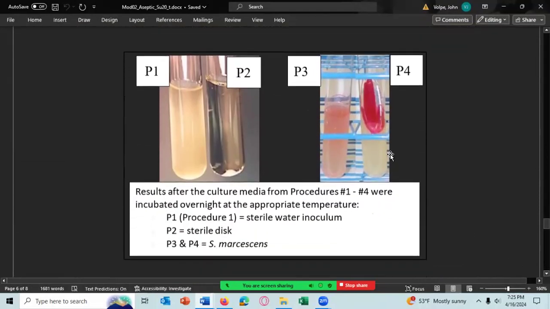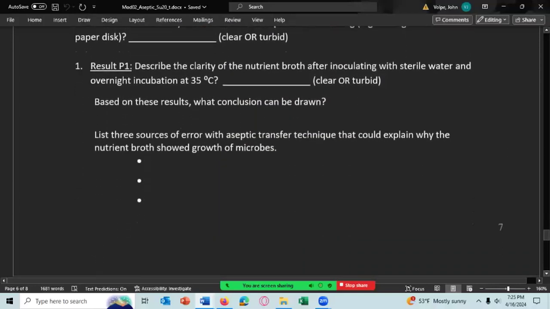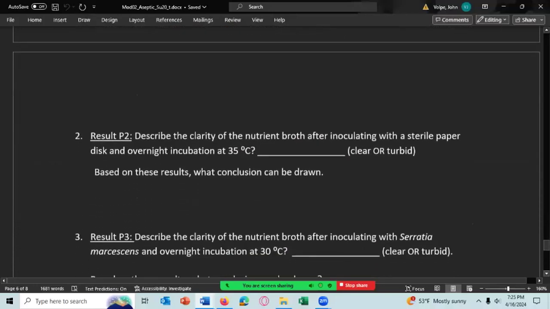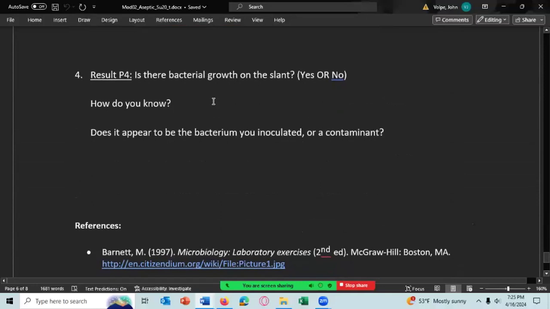Here is the results of procedure 4. Then answer the questions for procedure 4. Is bacterial growth growing on the slant? All you need to say is a yes or no. How do you know? State how you know there is bacteria growing on the slant. And 4C, does it appear to be the bacterium you inoculated or a contaminant? And you should state why you know.